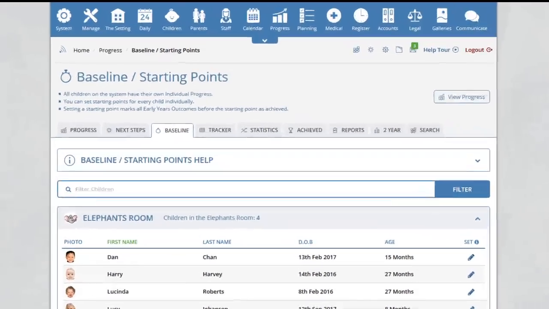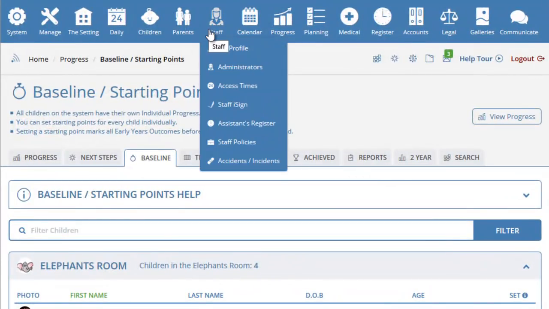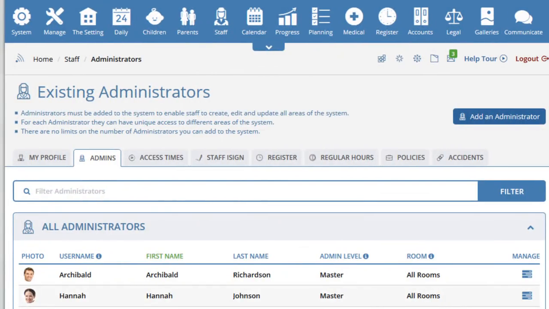Whilst on the subject of administrators, let's go ahead and take a look at the administrator section on the system. The administrator section can be found within Staff, Administrators. You can see here that we currently have 4 administrators. There's been quite some changes within the administrator section and it's very important that you learn and understand how the new administrator section works on the system. So let's go ahead and add an administrator to the system.